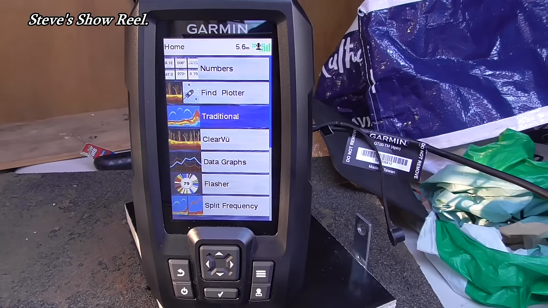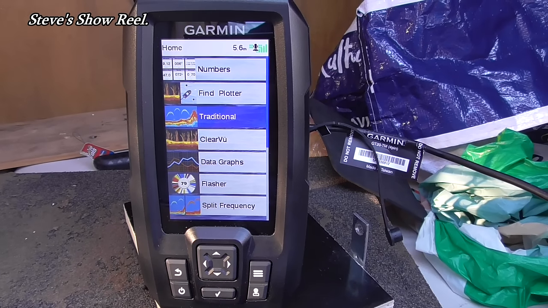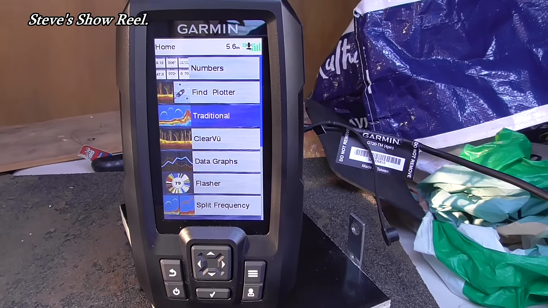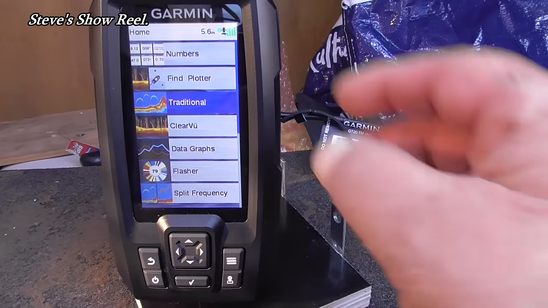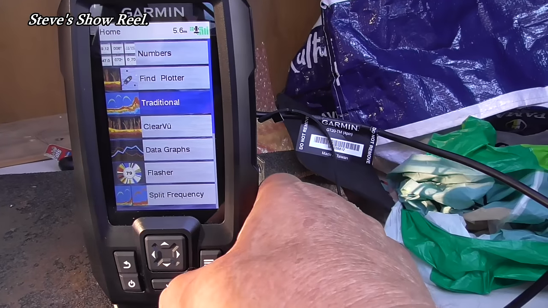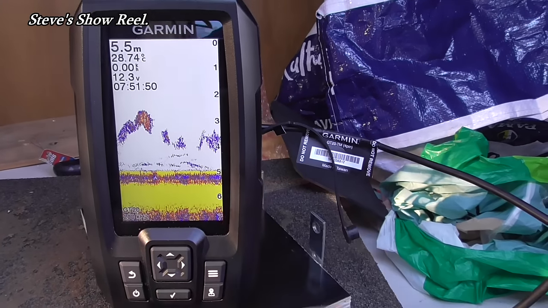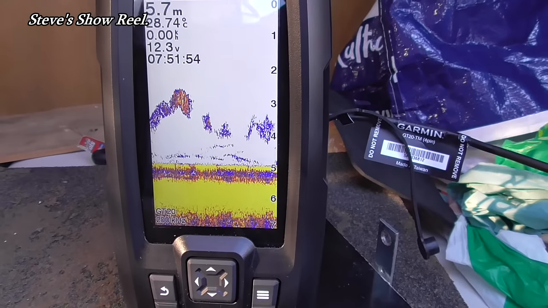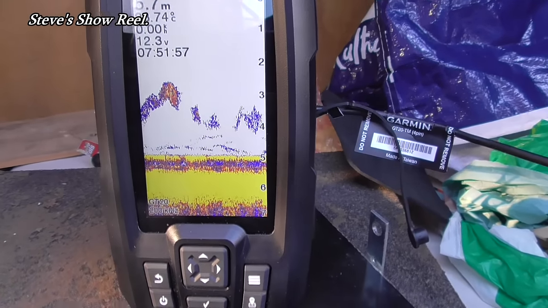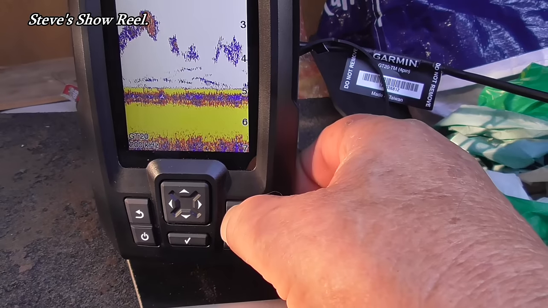Now over here, I'm going to give you a quick example of what you can do with this thing. It is absolutely brilliant. There's things on here that no one is really showing you. We're going to go on traditional. I'm getting all this on my screen. What the hell is that? Can you see it there? I've got no idea. One day, I accidentally pressed the menu button.